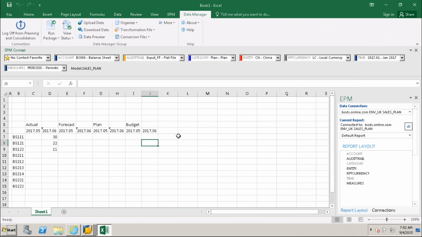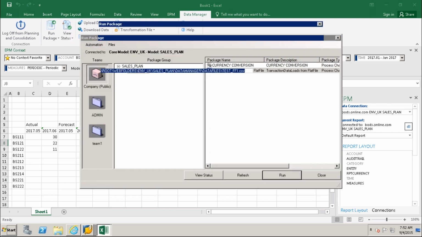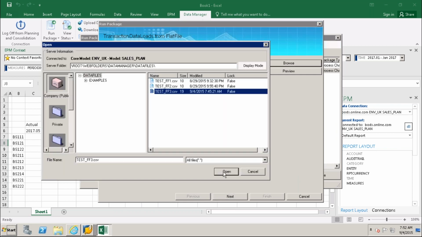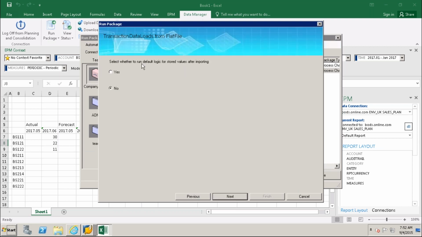Just going to run my package. This is run, browse. My flat file is ff03, and next, this is my transformation file, same TF1. I wanted to run here the default logic. Yes. Next, work status. Work status we did not give for this.